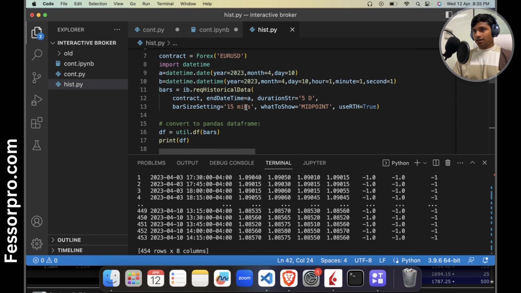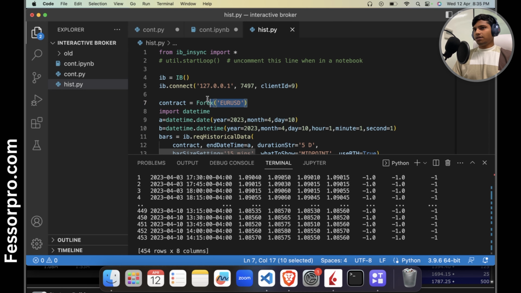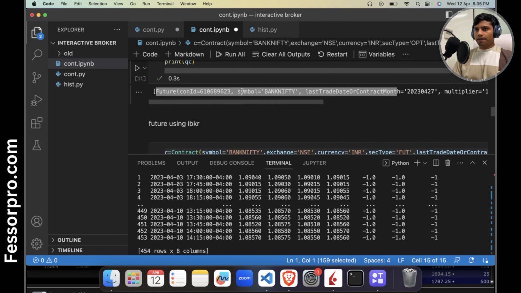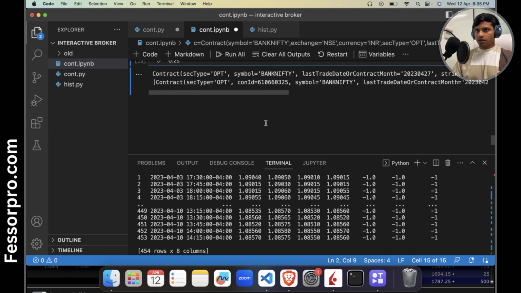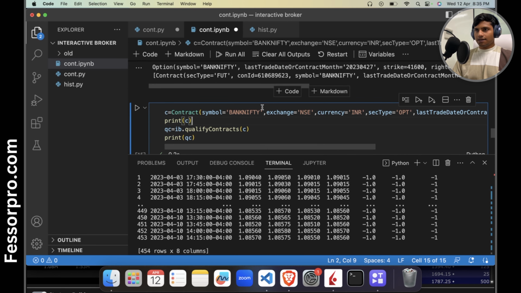So I hope this is clear. Now let's try some other stock. So this was for Forex. Let's use some other stock. So what I'll do, let's take some option contract. Okay, so I'll just scroll down. Let's get this option contract.